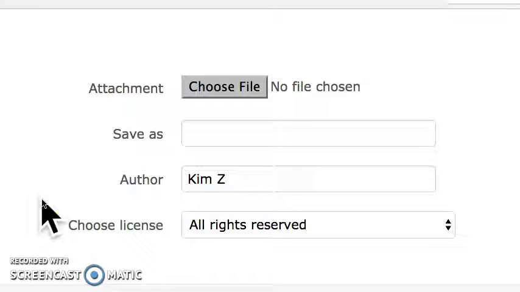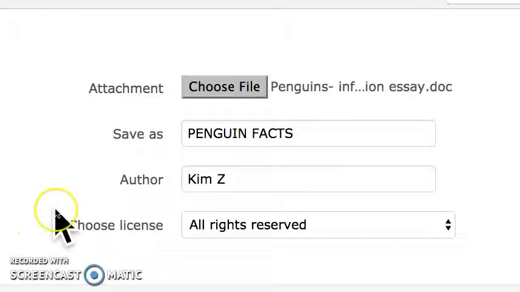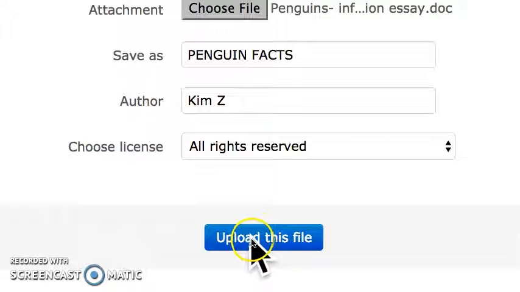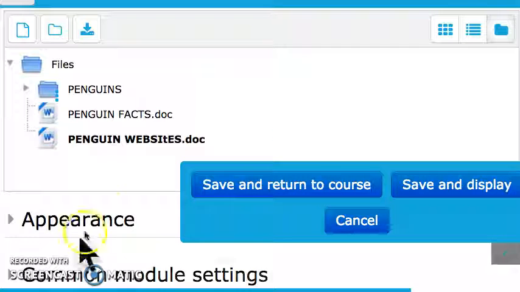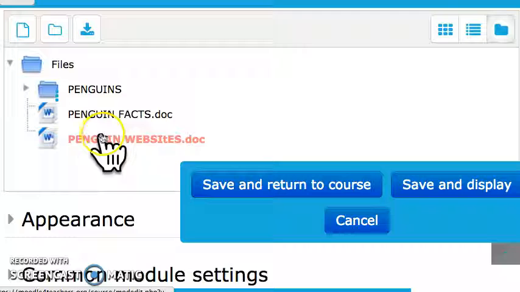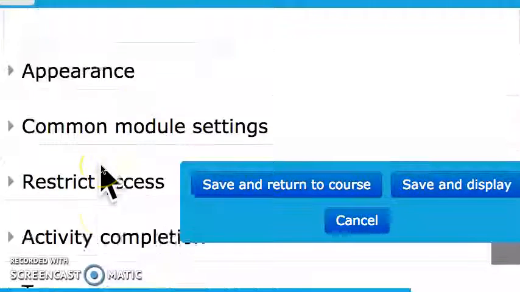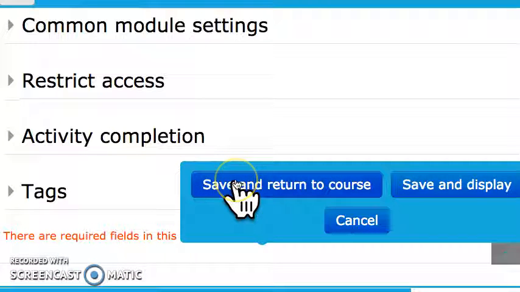Now, actually, when I went and hit save, I realized I want to edit it. So I'm going to go and add another file. I just basically went inside to edit, and now I'm going to choose a second file. I'm calling this Penguin Facts, and now I will upload it. And now I have the 2 different files with my instructions. I could tag it. I won't though. Save and return to course.